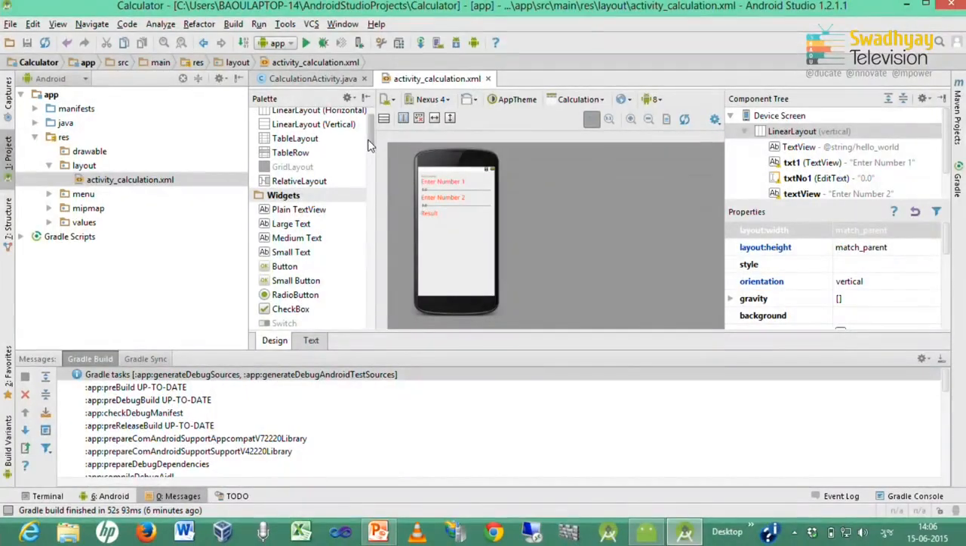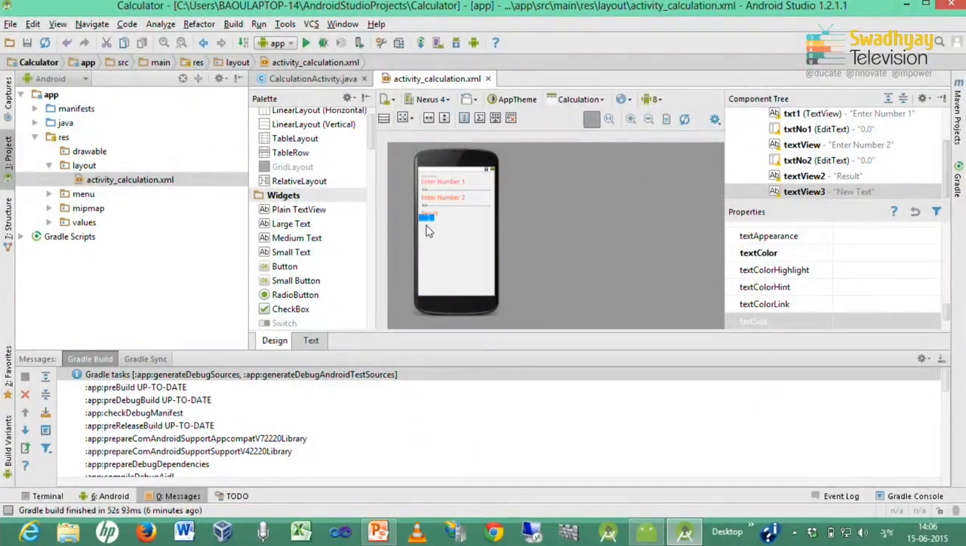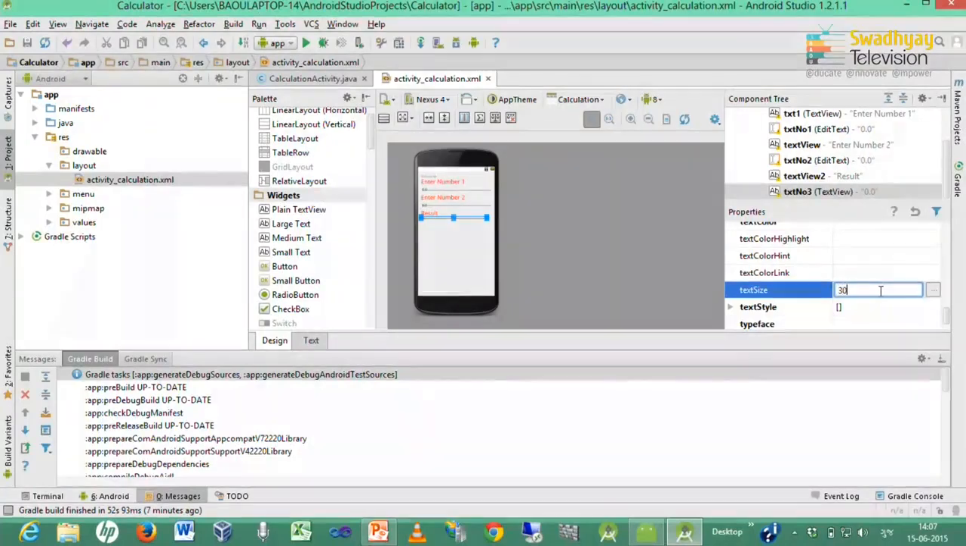Now we want to display the result. No one can edit the result, so for the actual result we are using a plain text view, because in a plain text view you can display text but you cannot enter a value. So it is a read only text field. Here we set the result to 0.0 and set its ID to txt no3. Again we want to change its size to 30. So here write down 30.